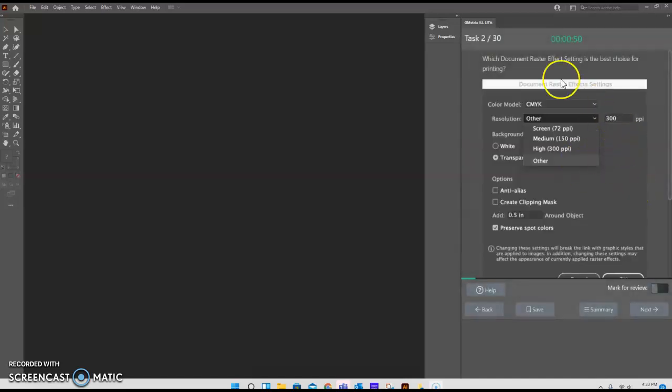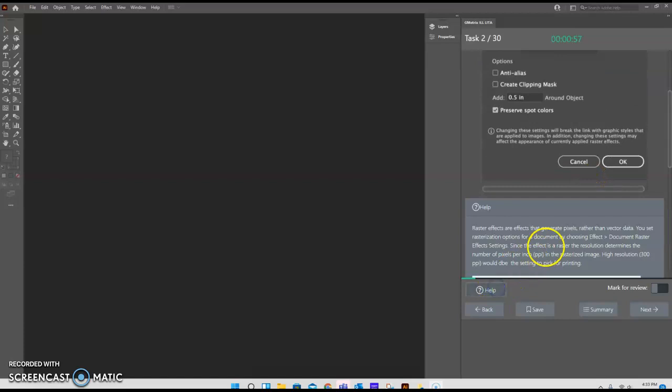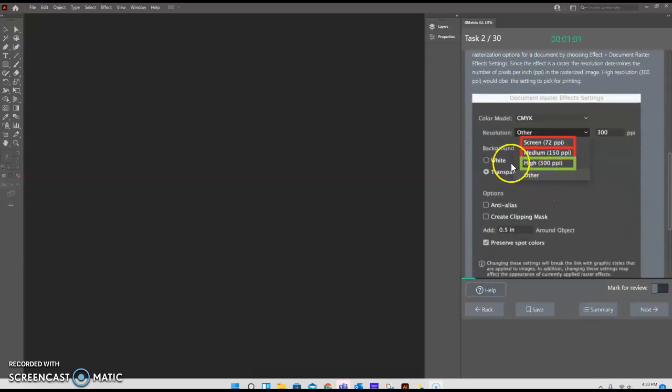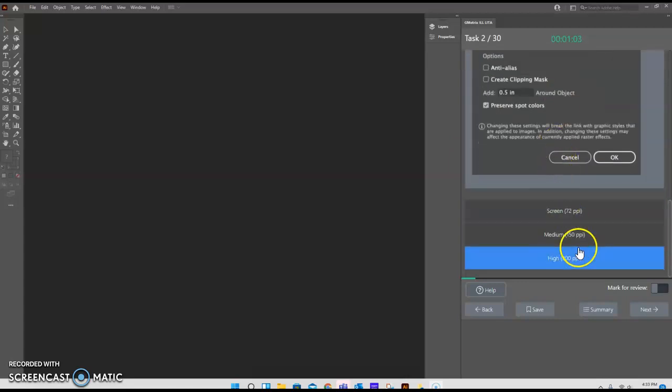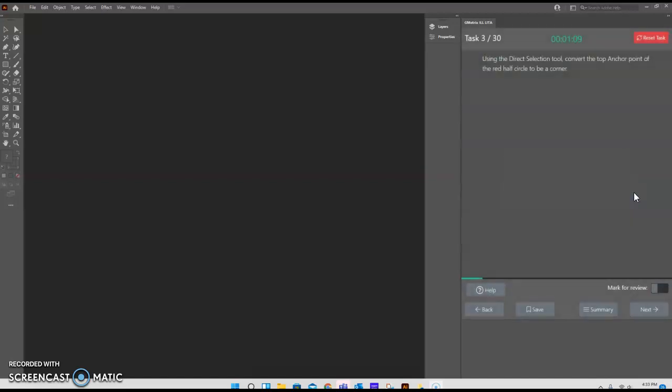Okay, so this one: document raster effect setting for printing. Again, let's pretend we don't know the answer, and we would tell you, but then it gives you a brief explanation. It tells you that high is for printing, so then you can click it and click on Next, and then it tells you, yay, you're correct.